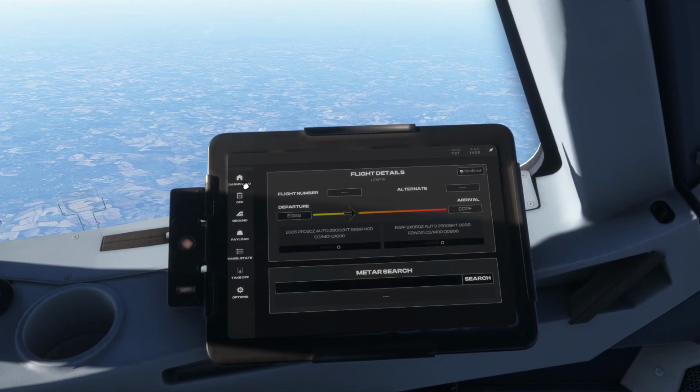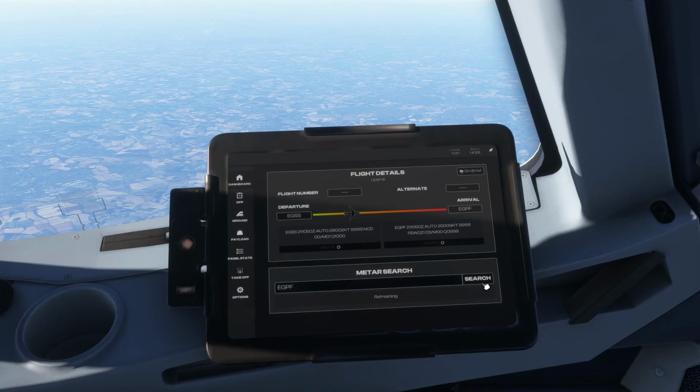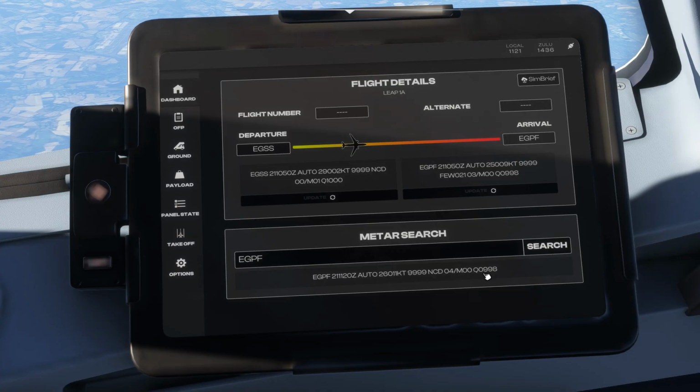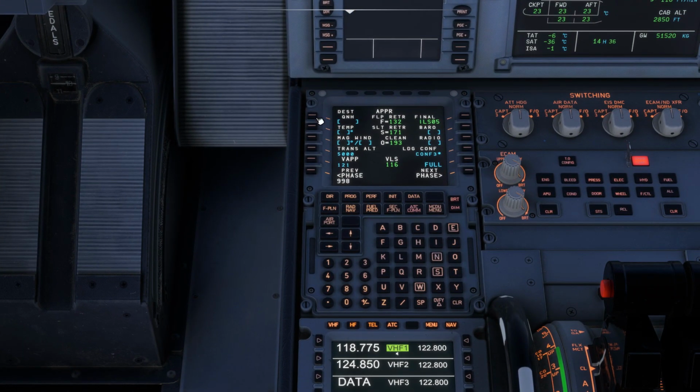So we're going to head to the dashboard, enter the airport code of our destination and hit search. So I'm mousing over the QNH here, so it's 998. We'll head over to the FMC, we'll enter 998.